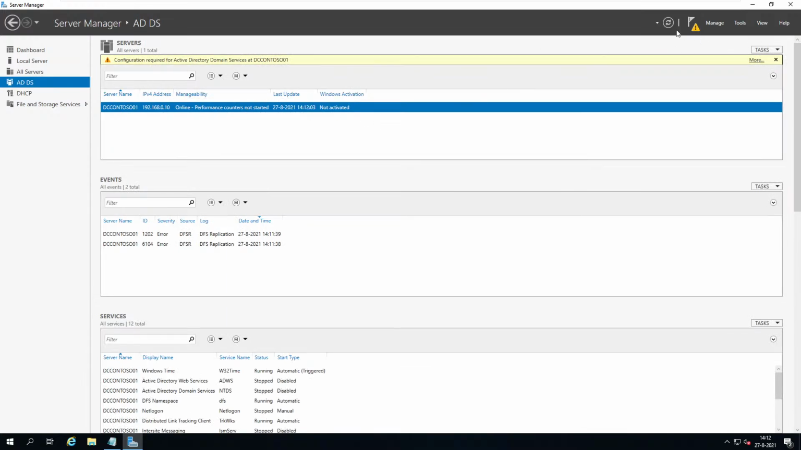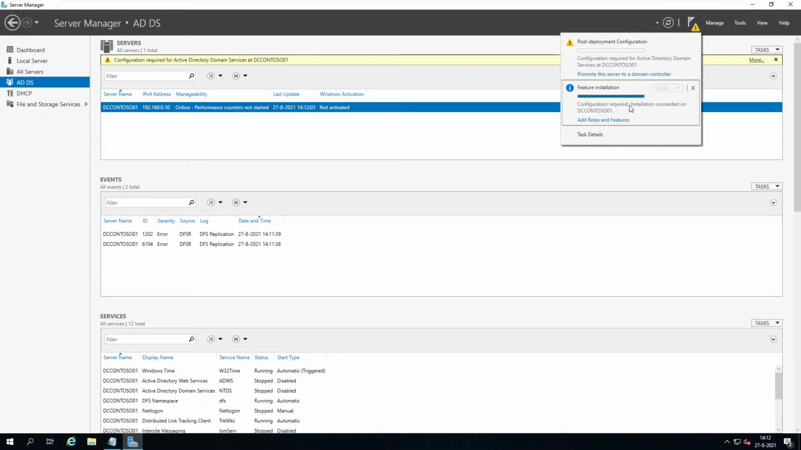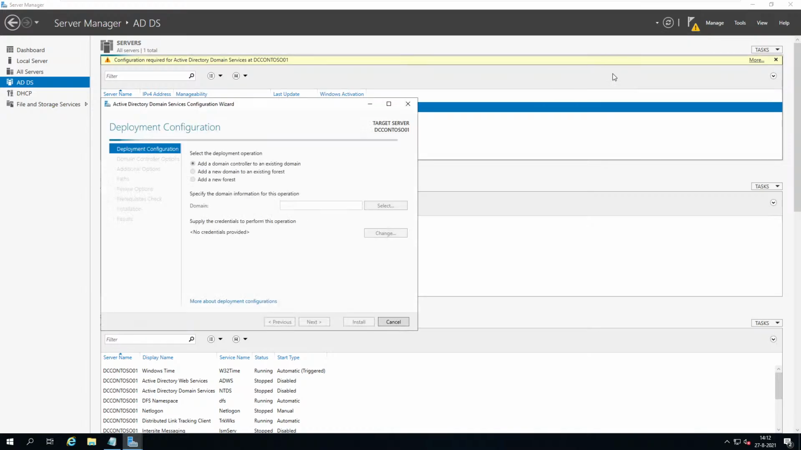We can then actually promote. It's called promoting when you're making a server a domain controller. A domain controller is essentially the main server which controls the whole domain. You can have multiple of them. That's also possible for redundancy purposes or for quick logon times, less communication to Azure, for example. So we want to promote the server.